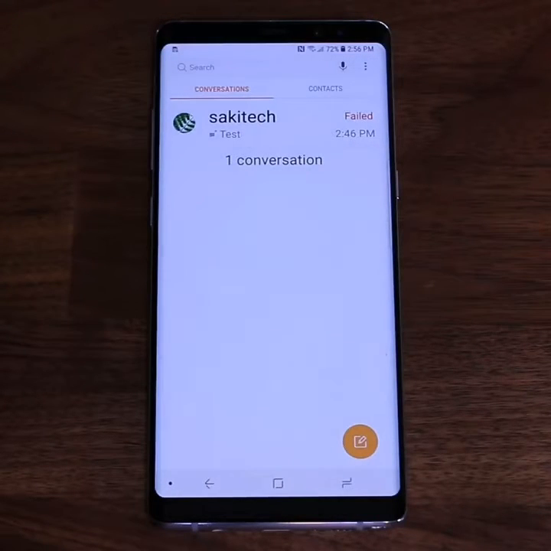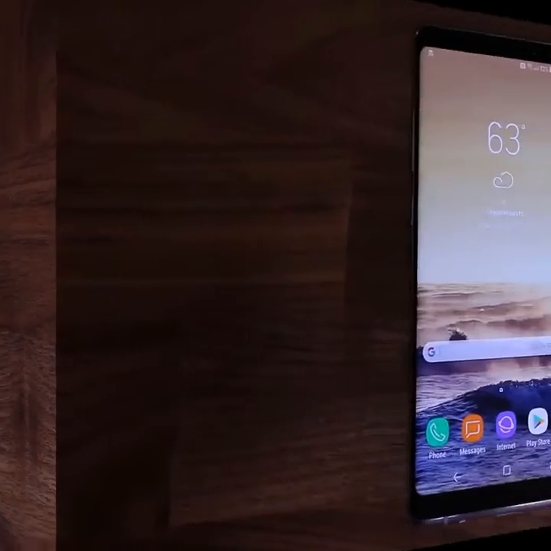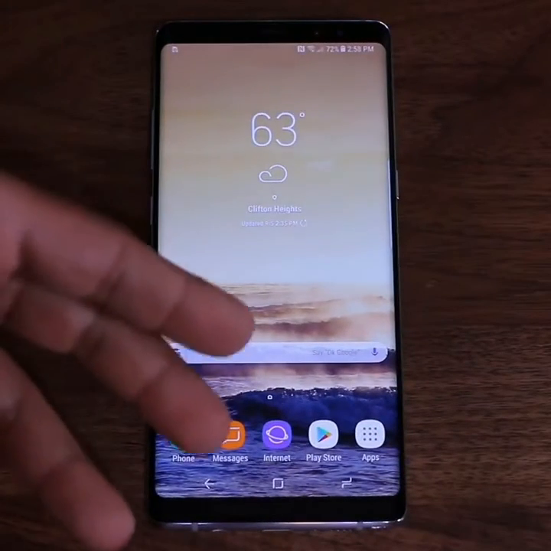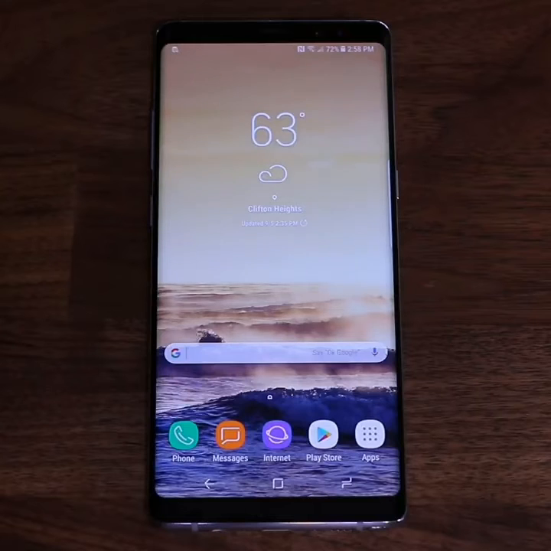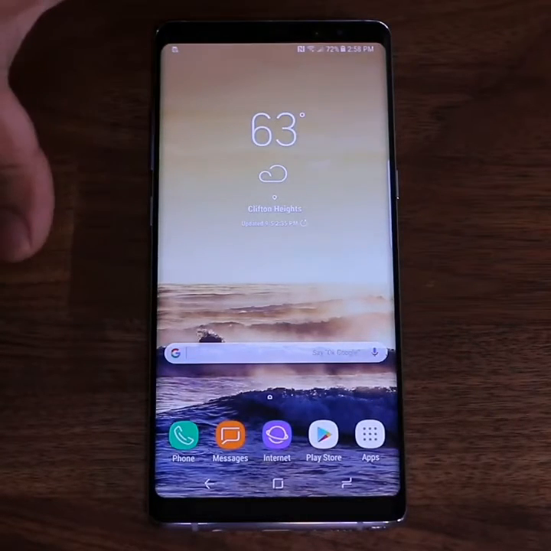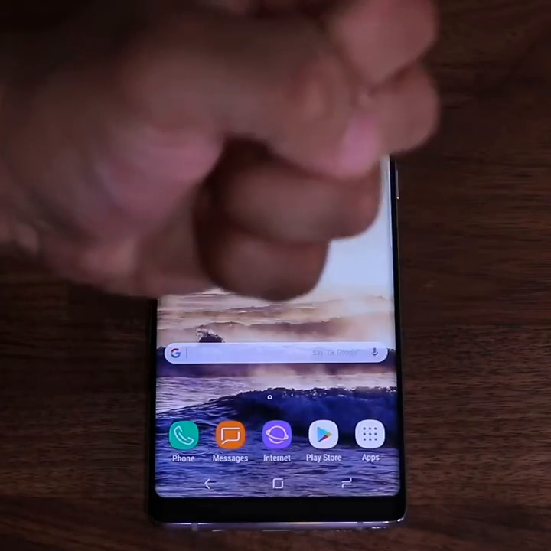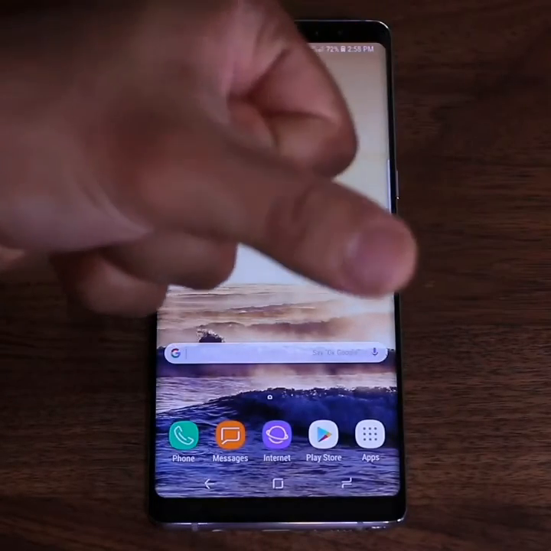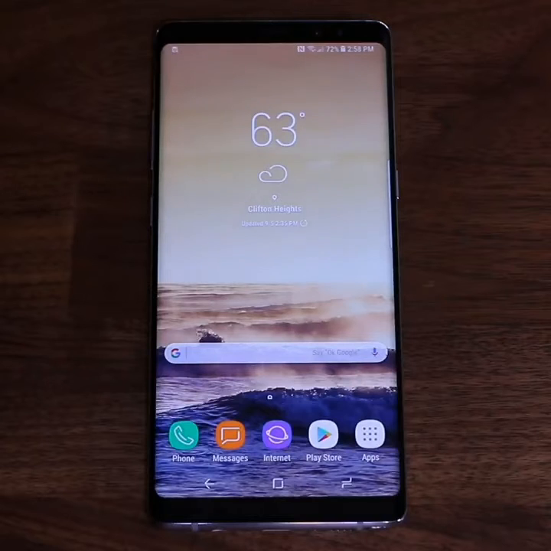It only applies to your text messaging app. Now obviously the Samsung Galaxy Note 8 is a very large phone. You have 6.3 inches of display space. And sometimes when you're holding your phone with one hand, it might be a little hard to actually use the phone with just your thumb.